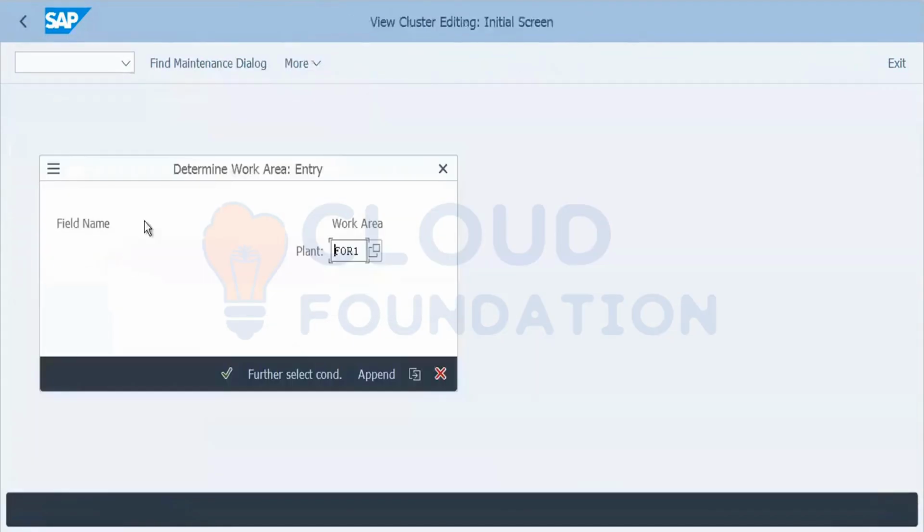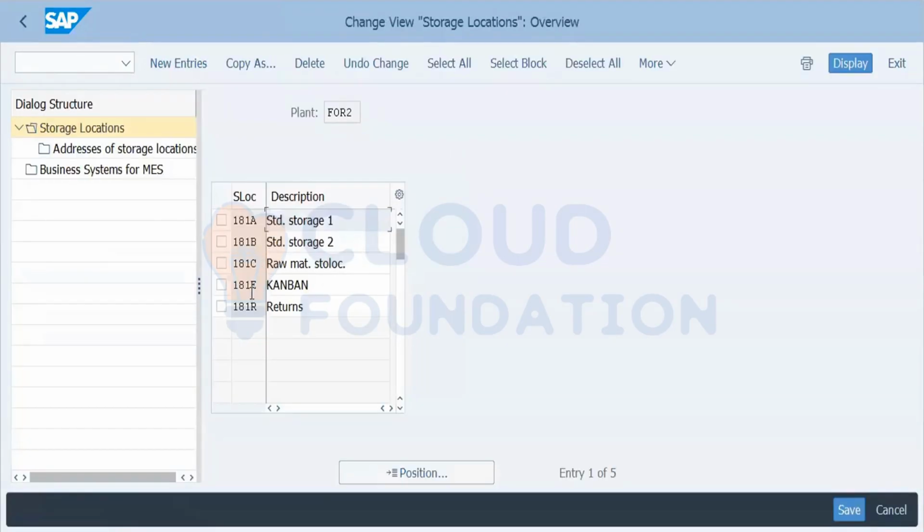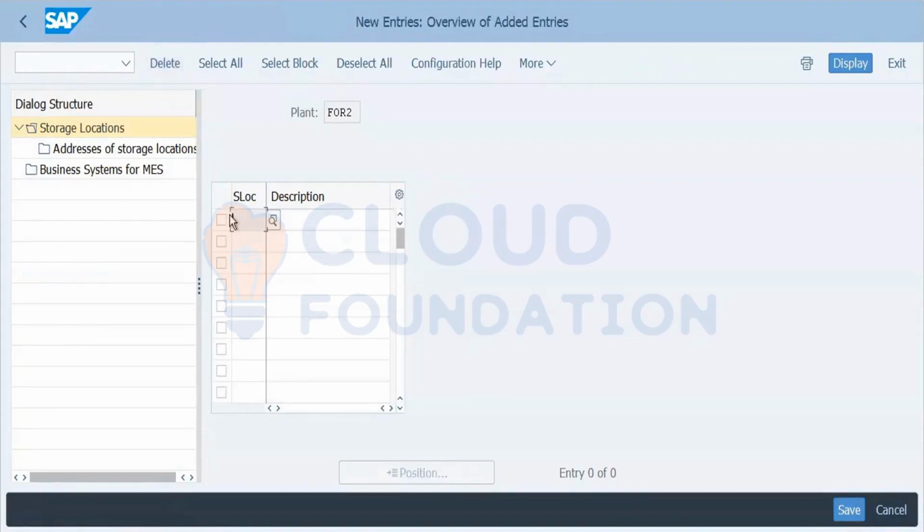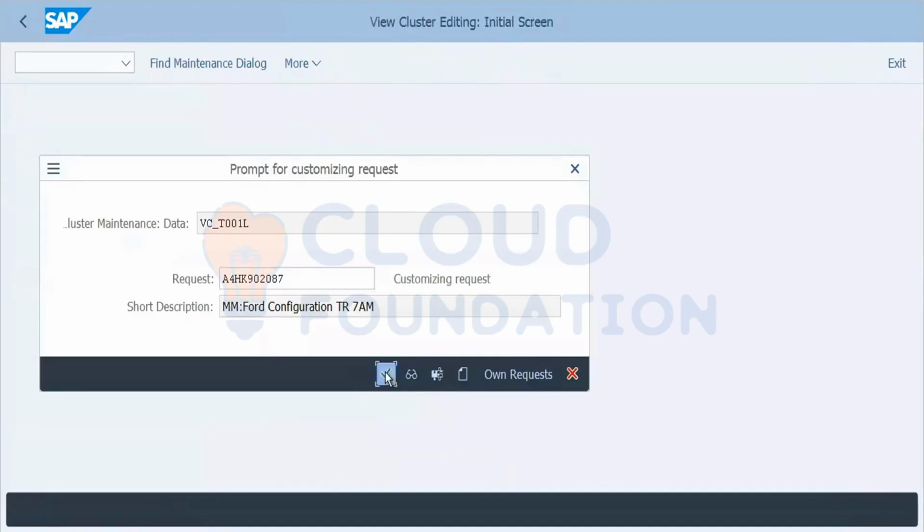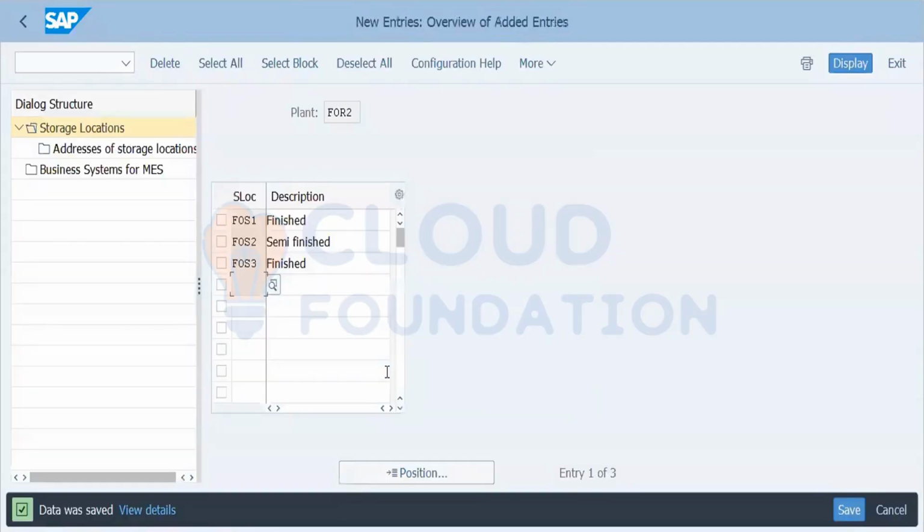Now I need first 2 and first 3. I can come over here. I'll make this storage location. Here it is not there. I click on enter. For first 2. Click on save. Choose the 2 finished. Correct.